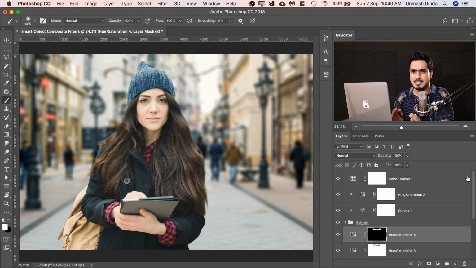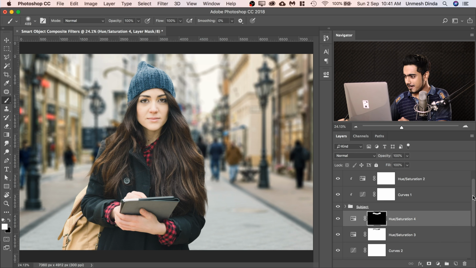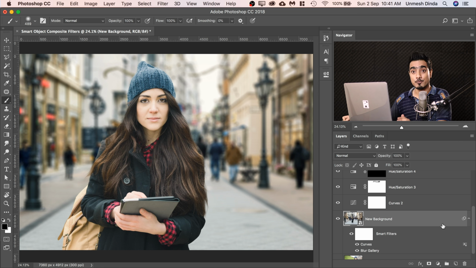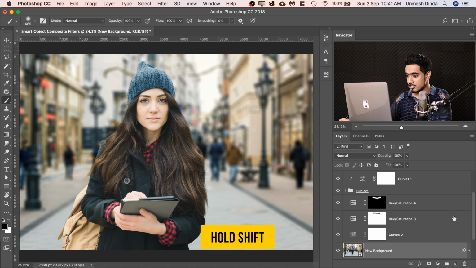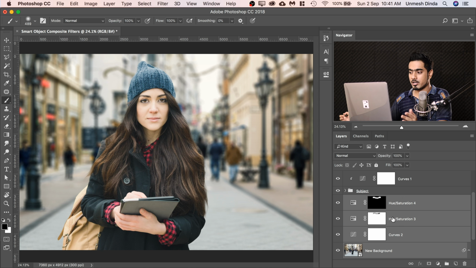Smart objects have an amazing feature of grouping. Have a look at this. If I select all the layers which relate to the background, all the layers which comprise the background, so the new background is selected, hold the Shift key, click on the topmost layer which comprises the background, which is a part of the background.